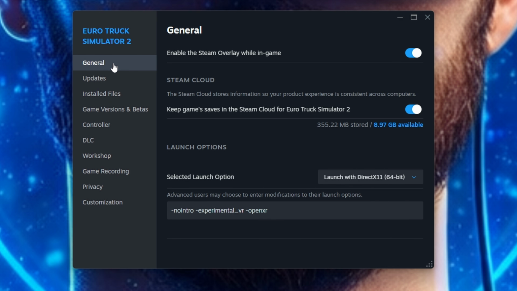But now, if you want to play the game in flat screen, you simply do not launch Steam VR. It will simply open automatically in flat screen mode. You just simply need to make the necessary changes within the game graphics settings.